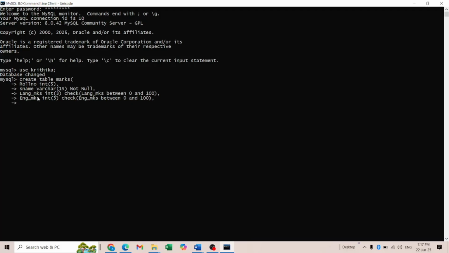Again, the next one. What is the next one? Subject 1 marks. So I'm using the up arrow, and I'm using the left arrow and coming to this position. Instead of English marks, I have given here subject 1 marks. And int of 3, here also I am changing it to subject 1 marks. Then marks between 0 and 100. Then comma. The next one, instead of subject 1, what you have to mention? Subject 2. The same thing here, subject 2, between 0 and 100. Next one is subject 3.